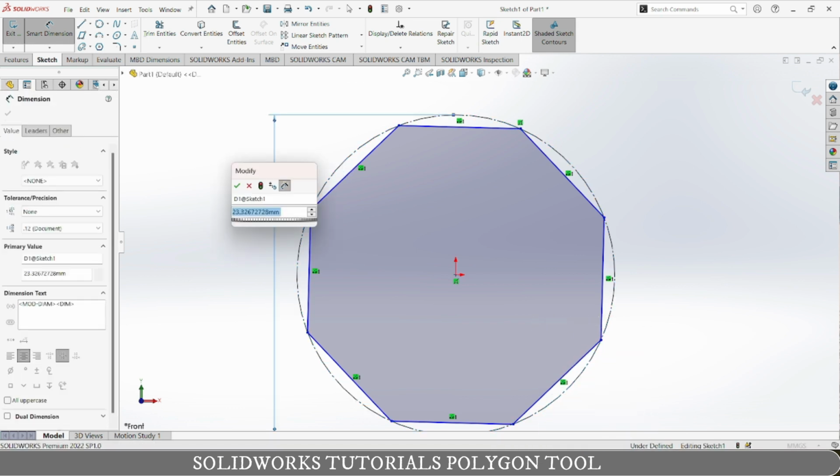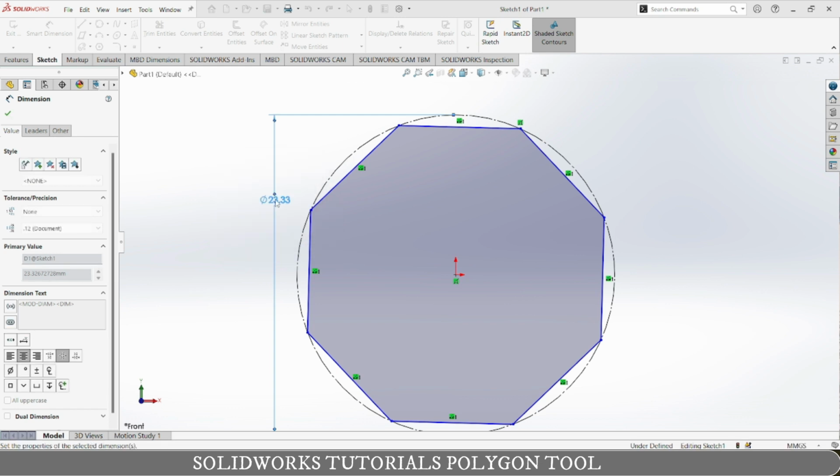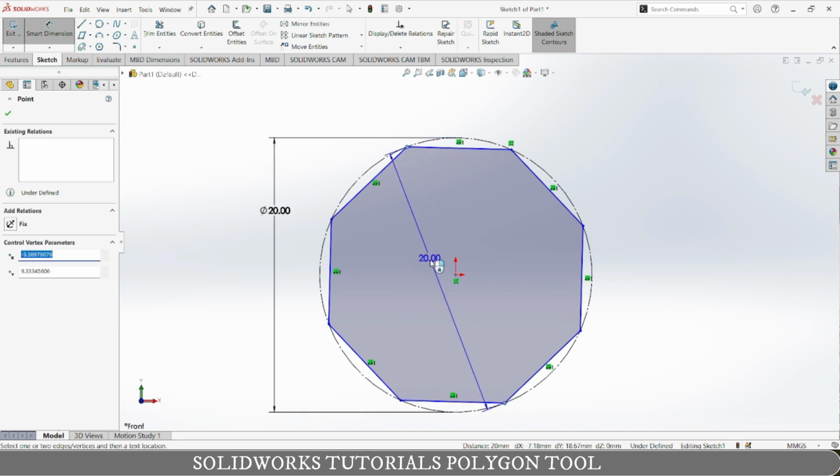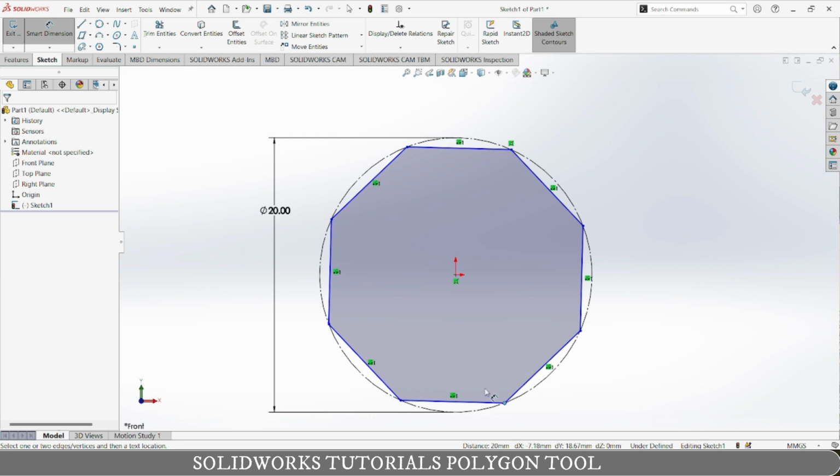Now when you give a diameter to your circle, for example it is 20, it means that the distance between two corners is 20. The distance between two corners is 20, not between two sides.